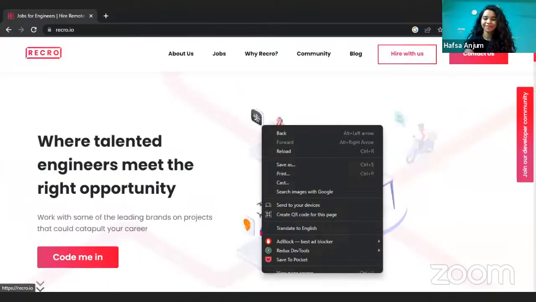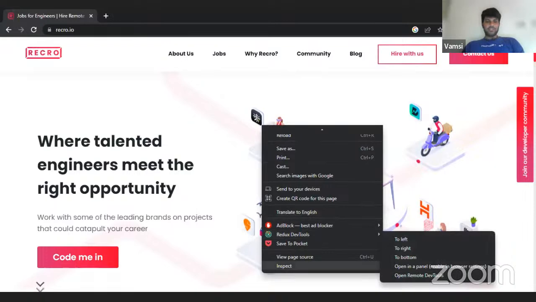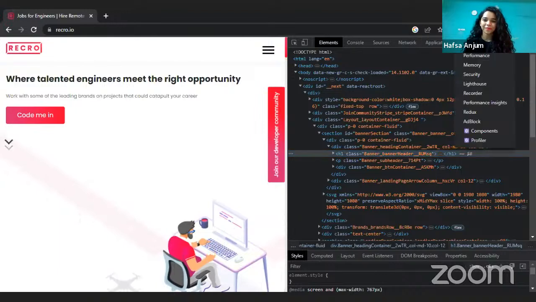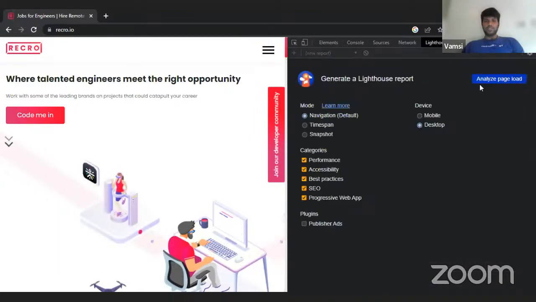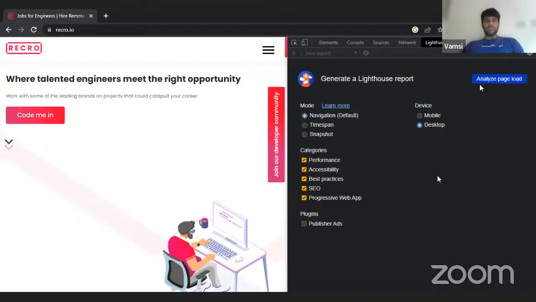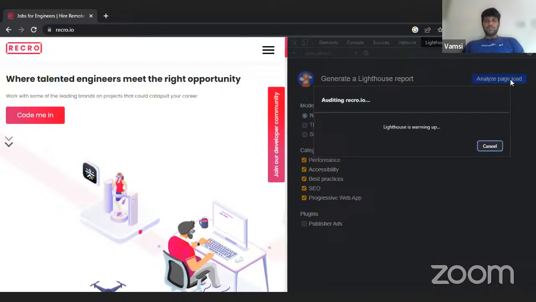Okay, yeah. So most of the folks here are aware of these developer tools, right? You can go to Inspect, and the browser typically has this Lighthouse, which basically measures the performance of a website. These are the categories: performance, accessibility, best practices, SEO, and progressive web app. By default, it focuses on the main URL. You can go to the other URLs and perform reports, but simply you can just click on this Analyze page load.